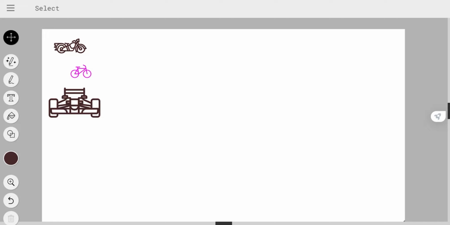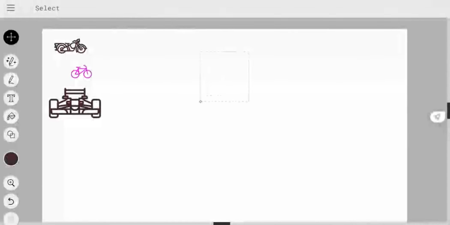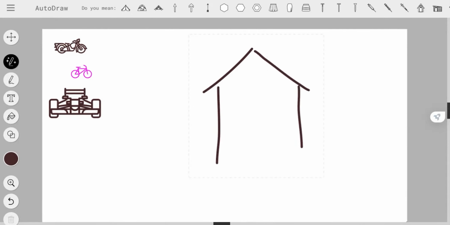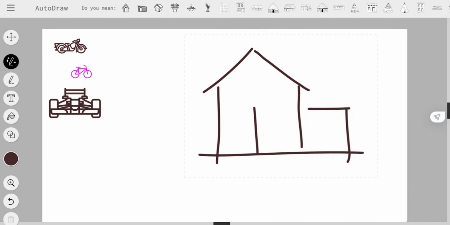Samir is asking, sir, please draw home. Okay, cool. Okay Samir, thank you. I'm trying to draw a home. Oops. I think my tab pen's battery has died.